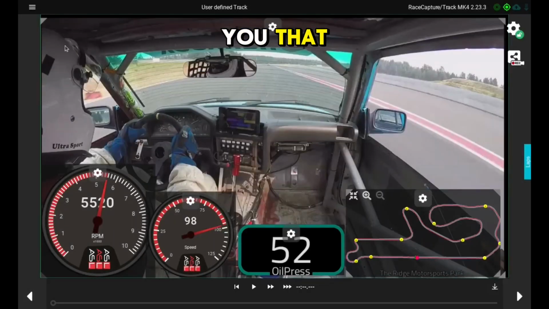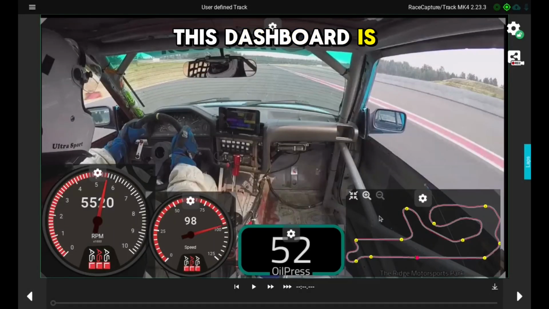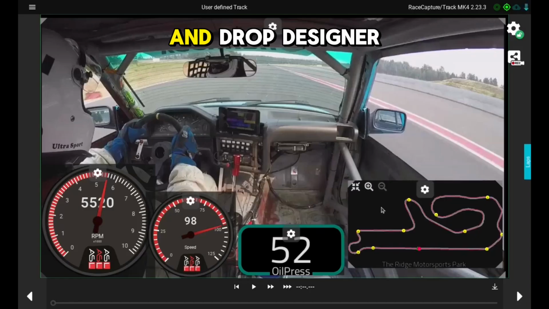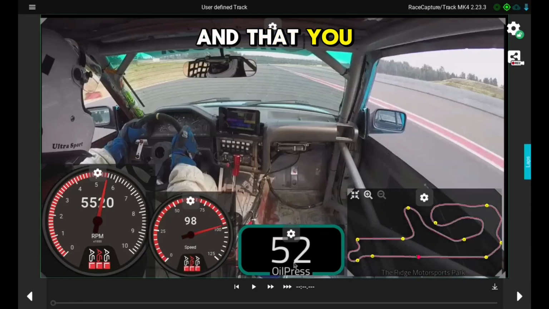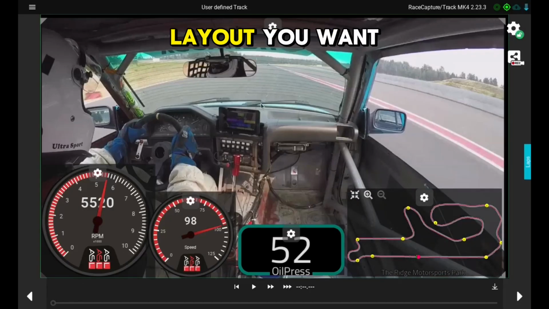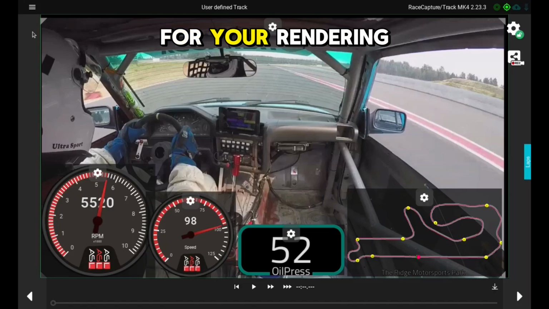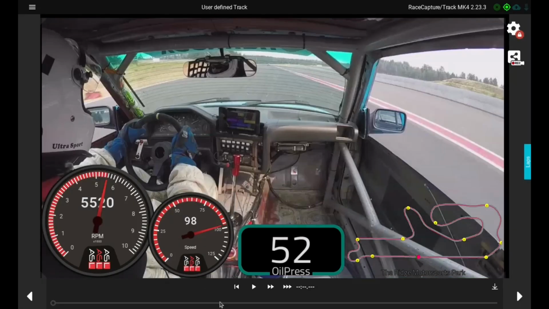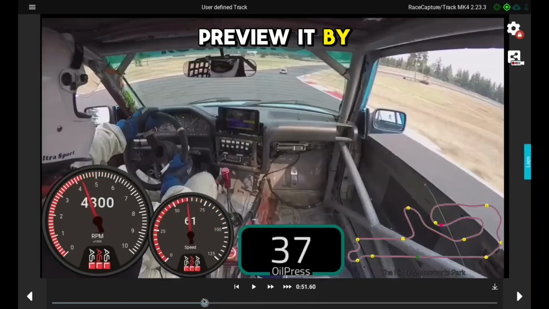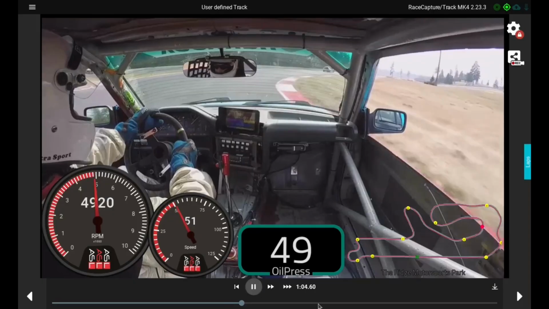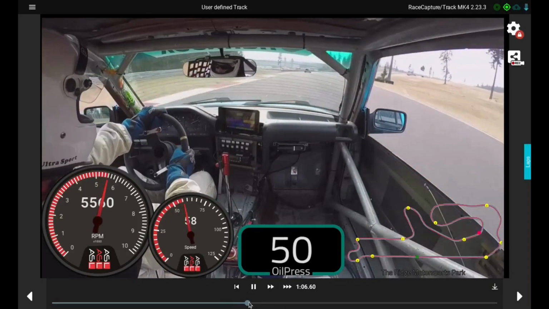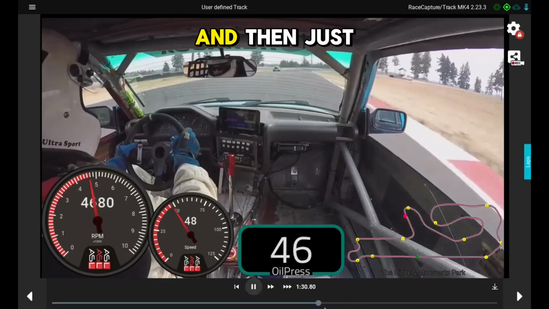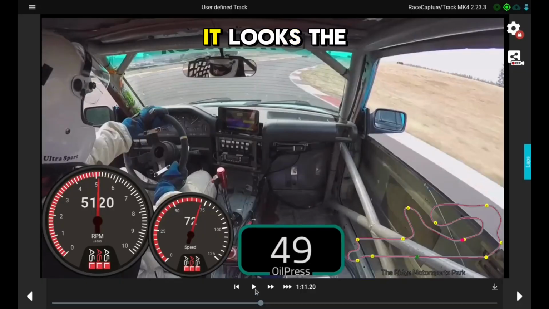Just to show you that this dashboard is basically a drag and drop designer, and that you can create whatever layout you want for your rendering. So once we're done with our dashboard design, you can go ahead and lock it, and you can preview it by scrolling the timeline, playing back the data and the video together, and then just make sure that it looks the way you want it.